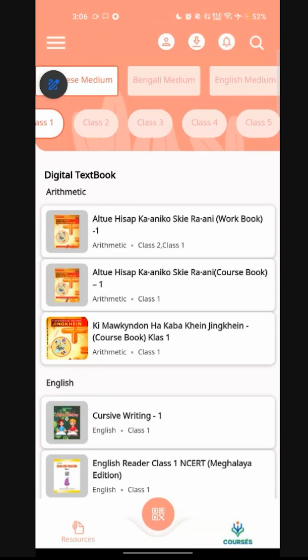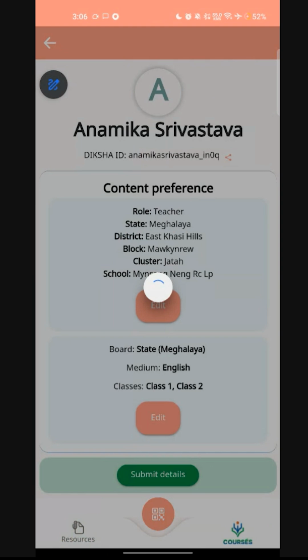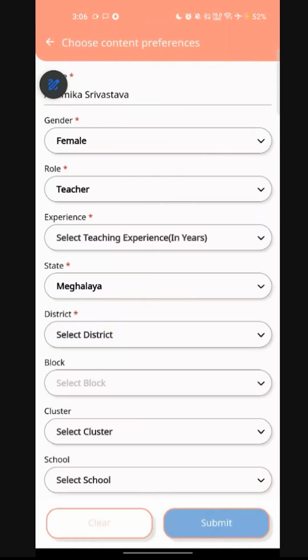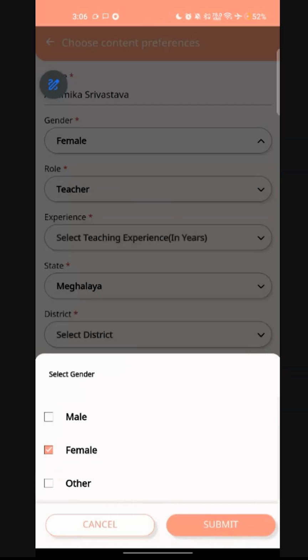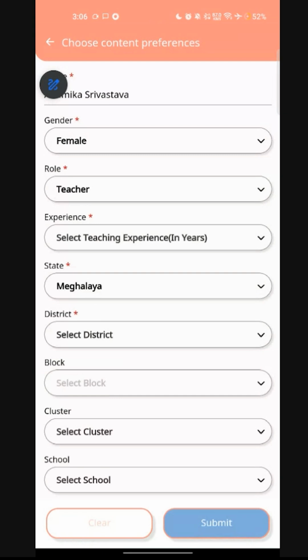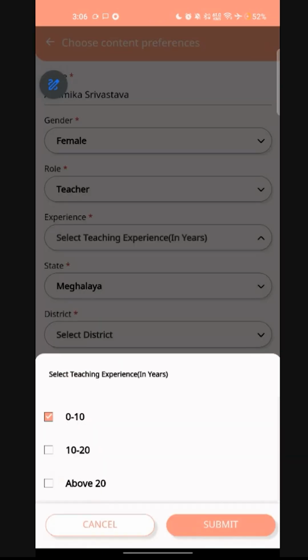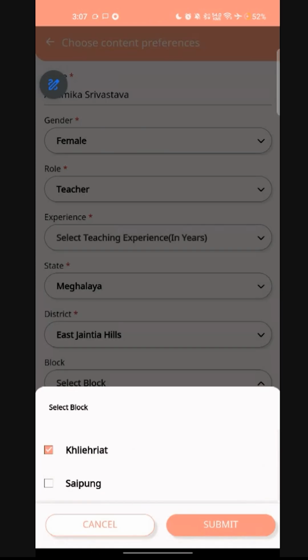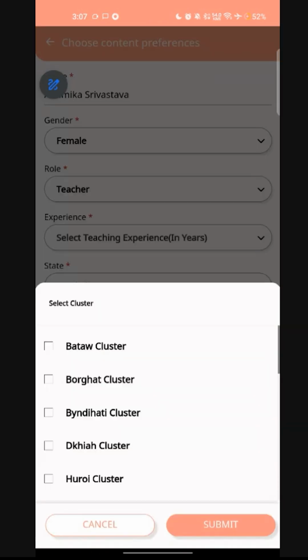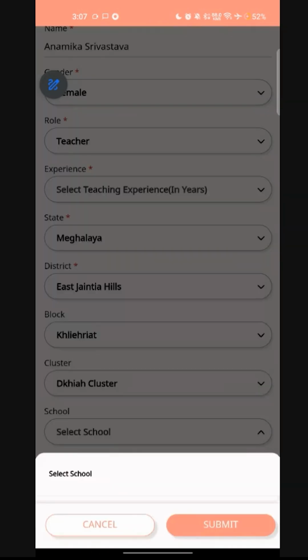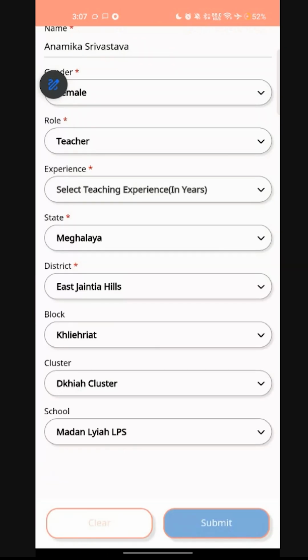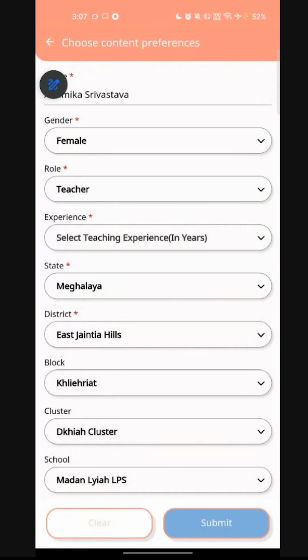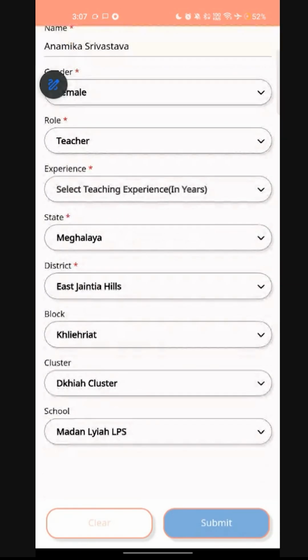Now to update the profile, go on the profile icon that will come in the above. Now click on edit option, select your gender, state, experience, district, block, cluster and school. After selecting all the options, you will click on submit.